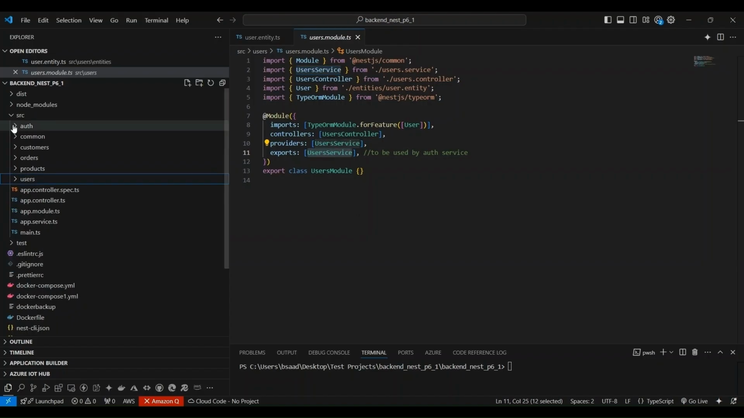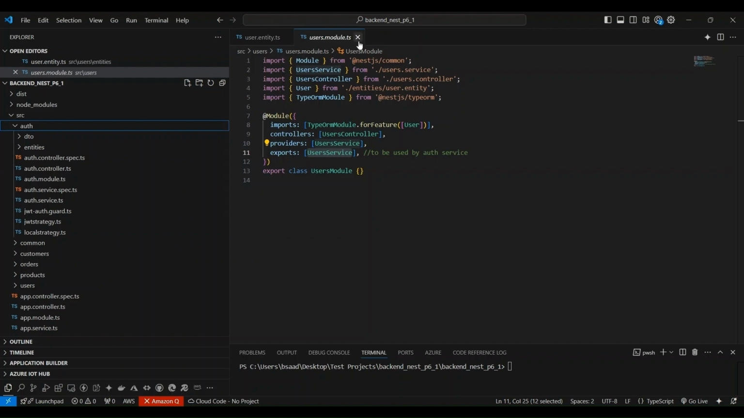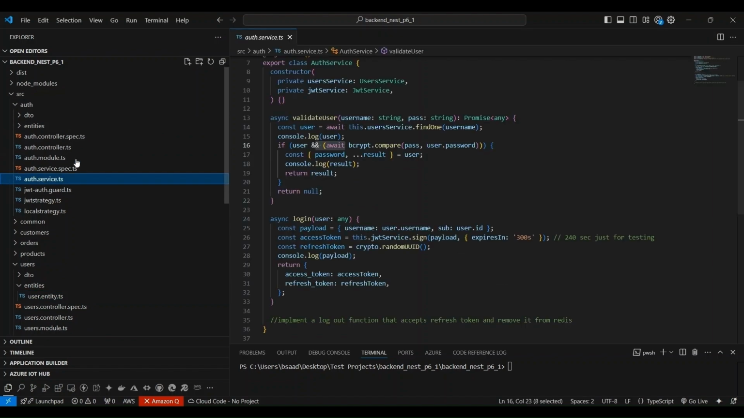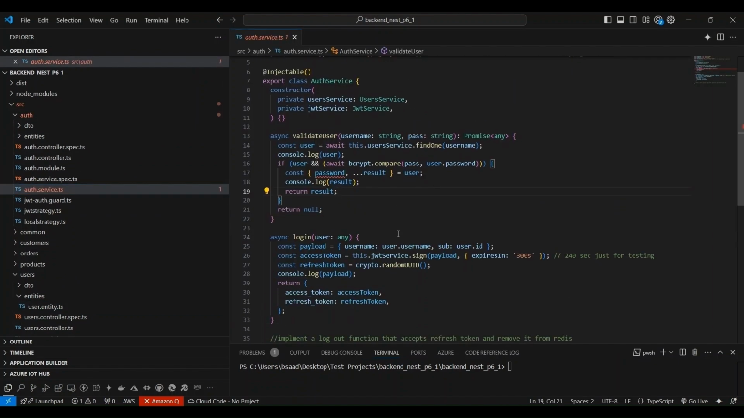Then we have auth module here, and this auth module is actually helping us out in authenticating the user. Also helps us in generating the JWT tokens that we can use with endpoint calls. Service class is pretty similar. Here we have two methods.